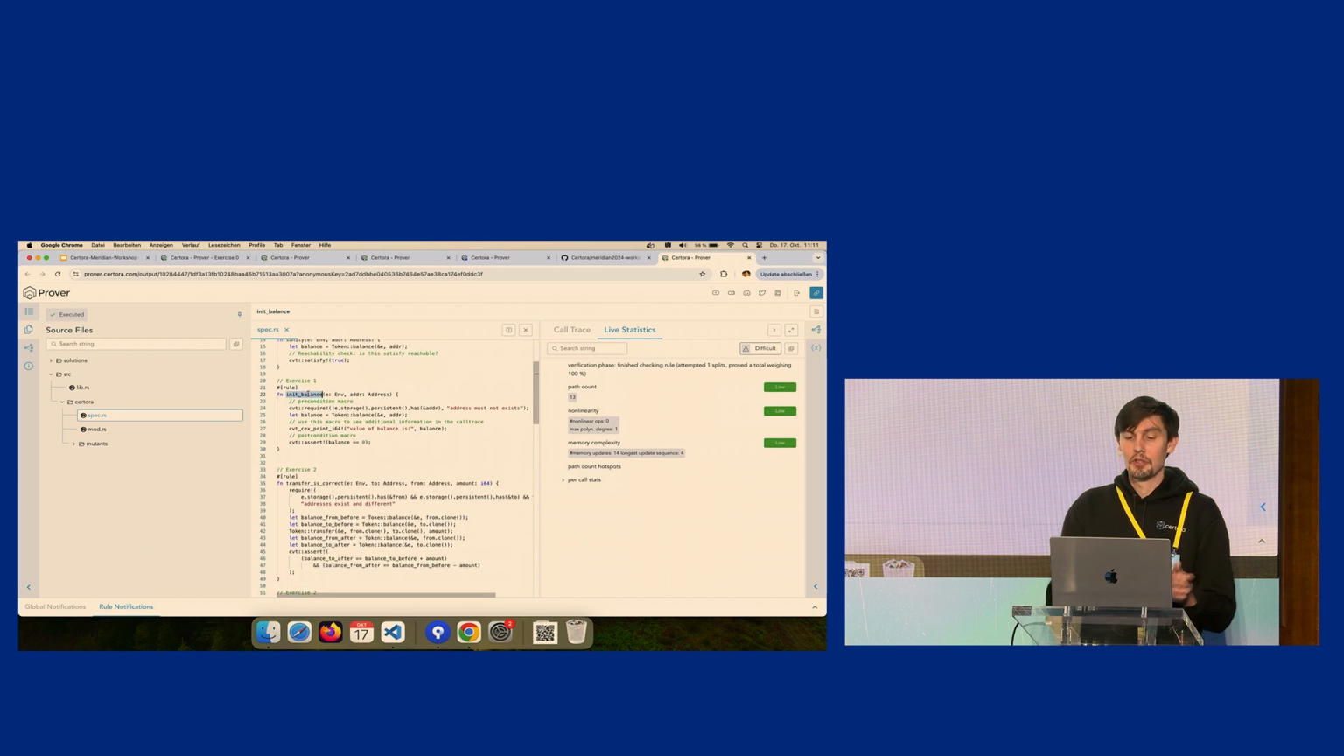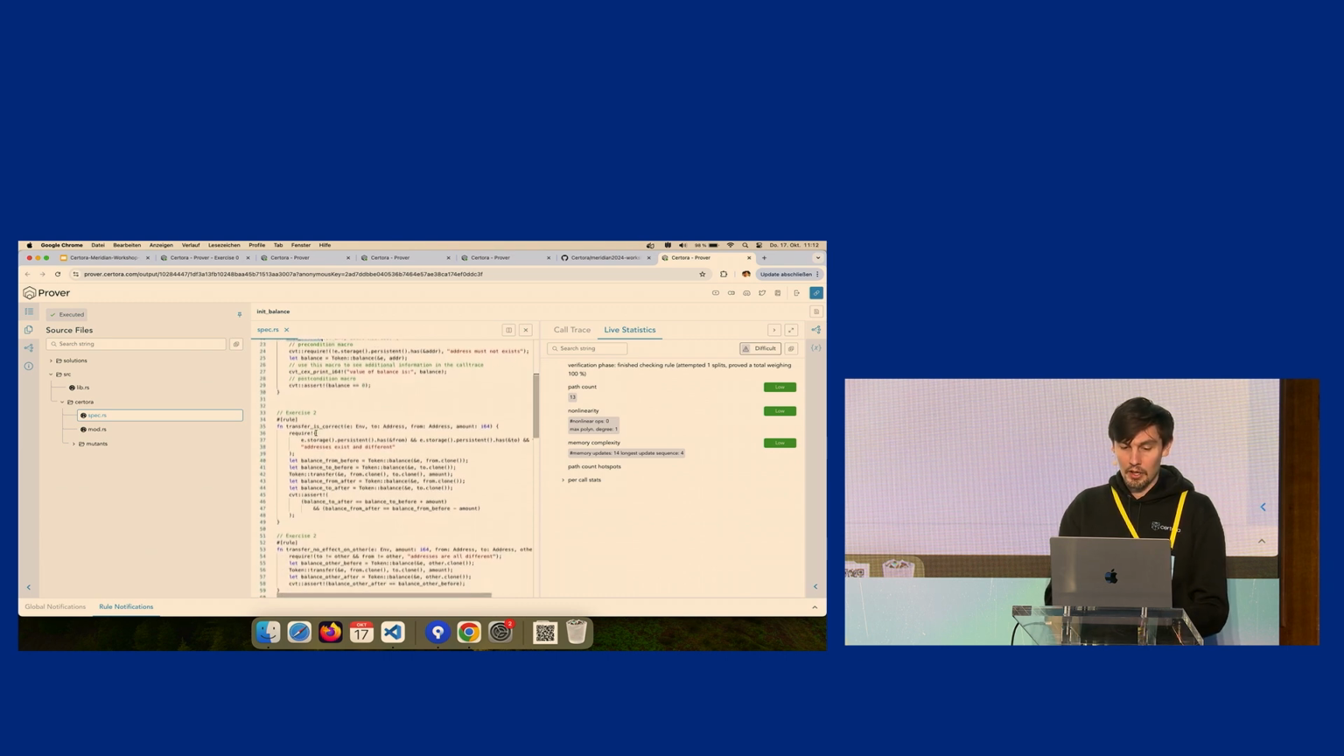For exercise 1, what you actually need to show is that if you have a new token, then the balance of this new address will actually be 0. So if you mint a new token, the balance will be for sure 0. This is the property you can write in exercise 1.